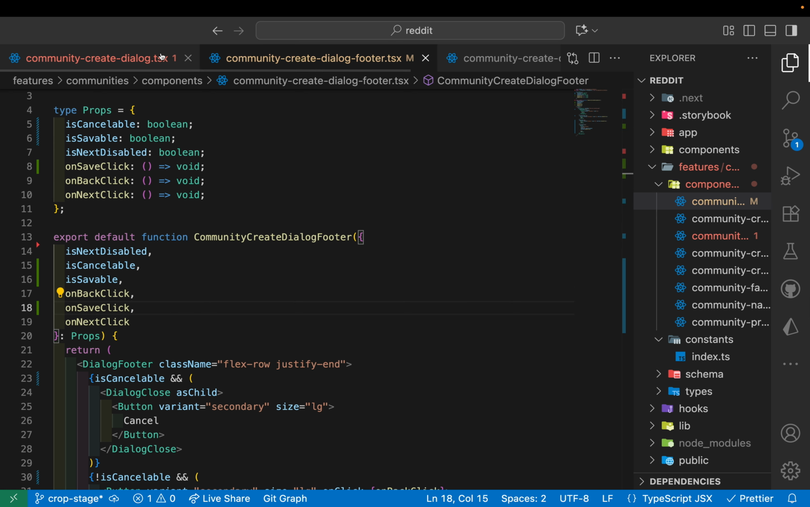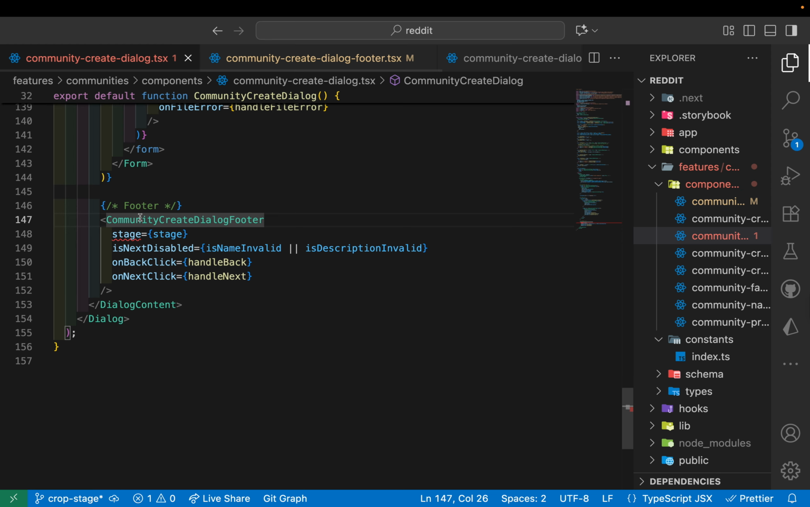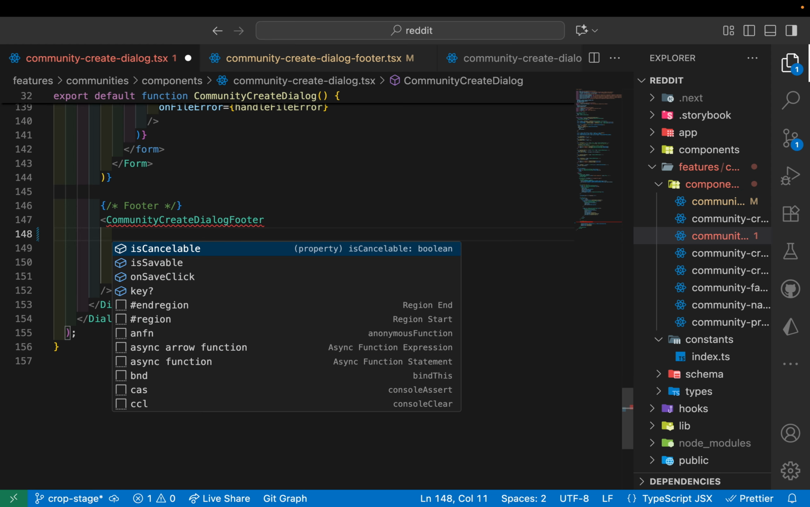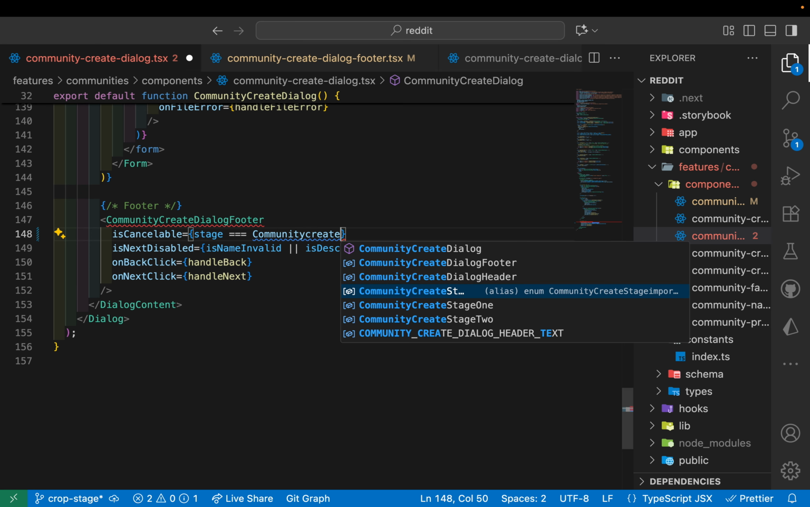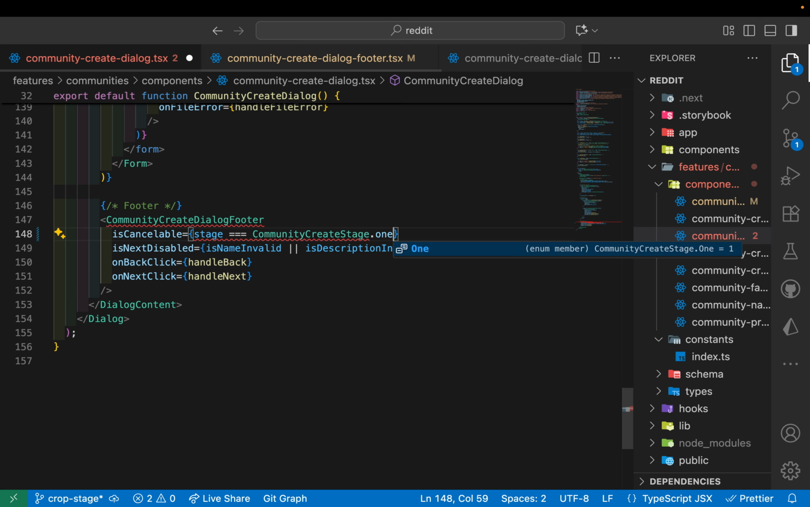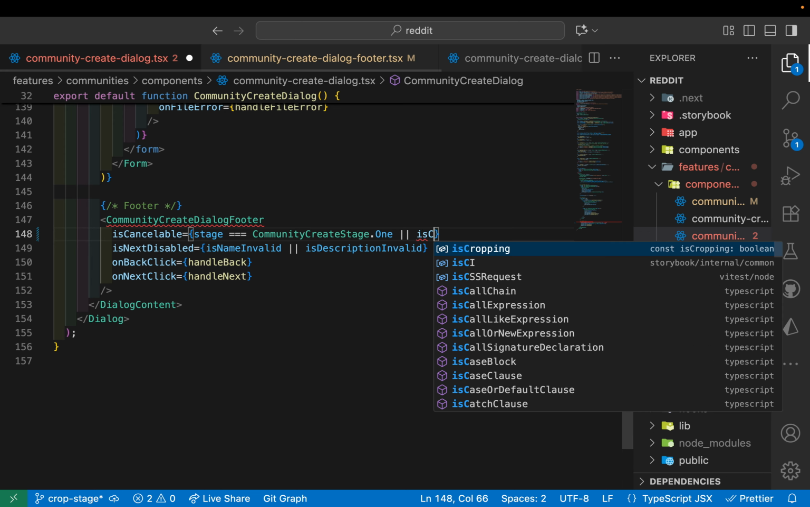Awesome. Then let's handle it in the parent component, right? Let's delete stage, and then let's have those props. It's cancelable when the user is on the community create stage that is 1, right? Or when the user is cropping.